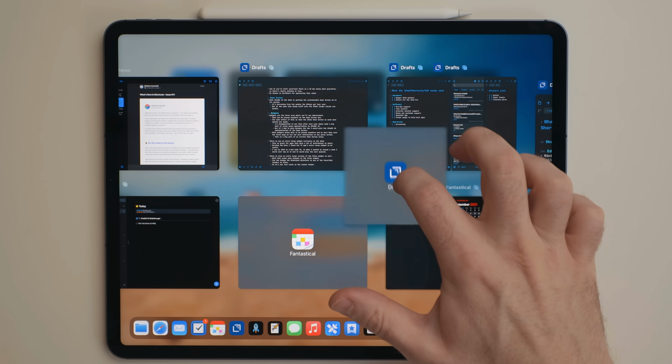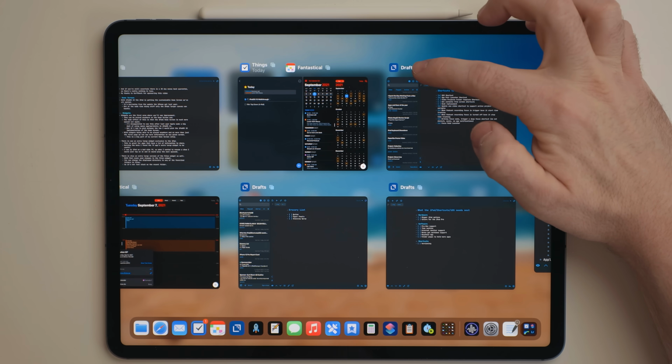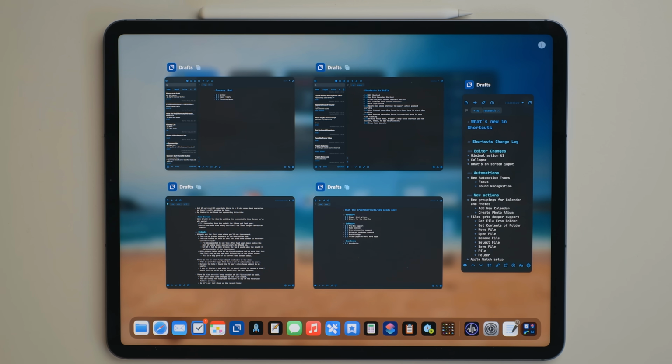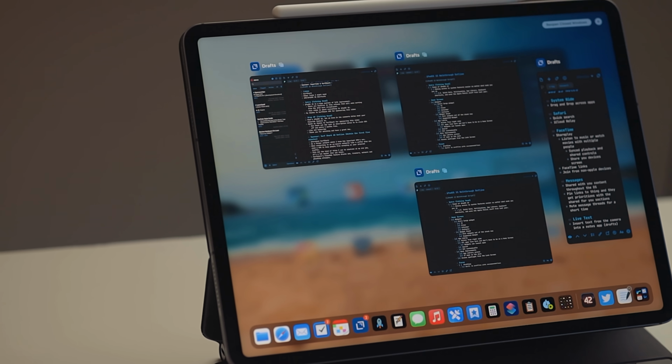For apps that have multiple active instances already, you'll see a new icon by their name. If you tap on this, it will jump into an app switcher that shows all the instances of that app. It's basically a large shelf.